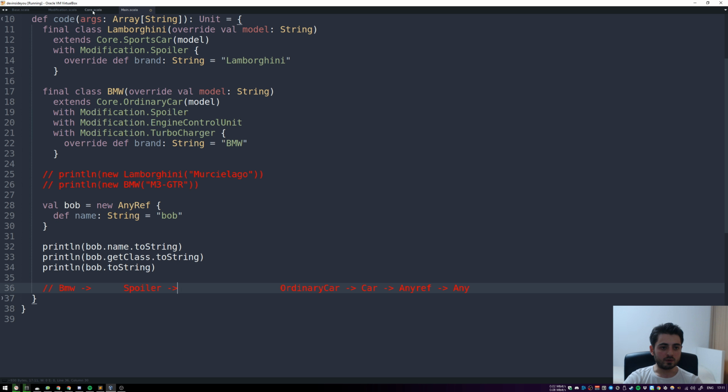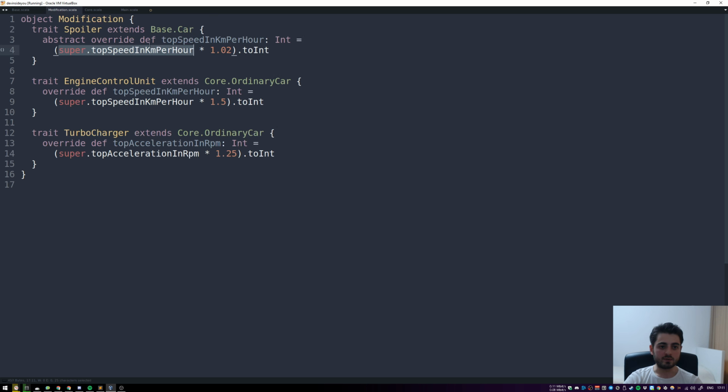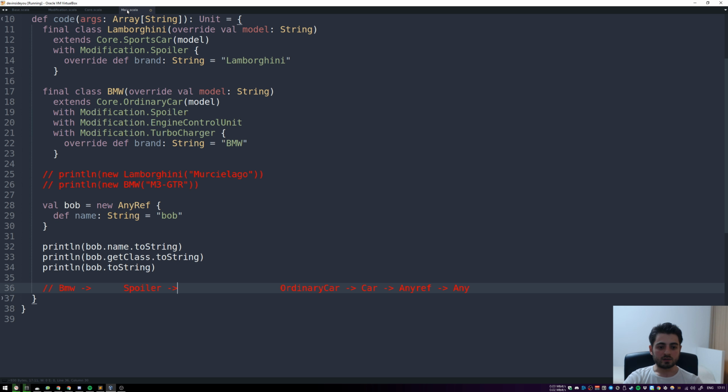So we go to the Spoiler modification. We have a Spoiler, it extends Car. Okay, so we're going to put Car, and the same thing: we already know that Car just extends AnyRef, and it extends Any. So this was the first step, the linearization step, and the second step is to remove the duplicates from the right. So we'll look here: okay, we already have an Any, we already have an AnyRef, we already have a Car.